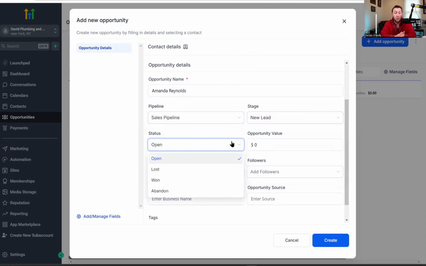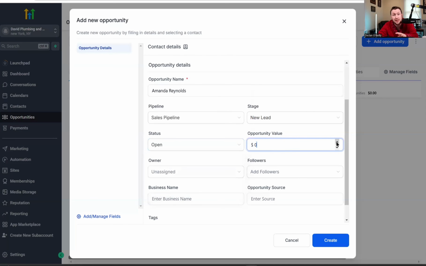Do you want the status open, lost, won, abandoned? By the way, these are the statuses: open is basically ready to go, lost is like it's done, won is it's sold, and abandoned is like they're terrible. That's an easier way to put it. Opportunity value is how much said lead is worth. You put this in. High level doesn't put this in. So you designate whether it's worth $9 or $100. And again, when you bulk upload, you can put these in. This is important so you can see how much money is in your sales pipeline.